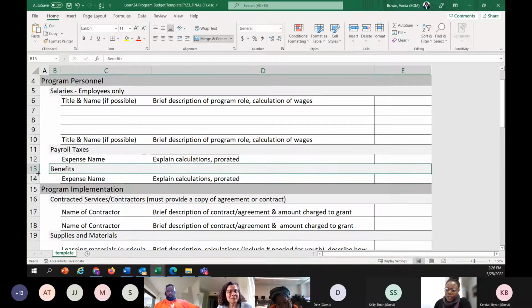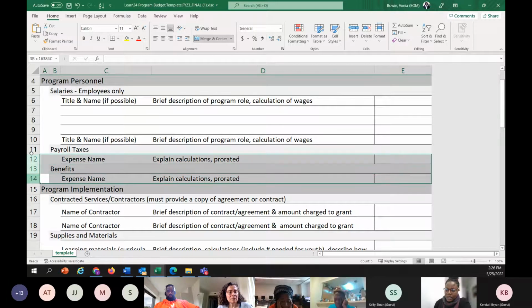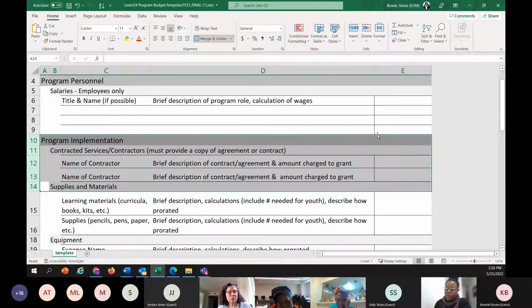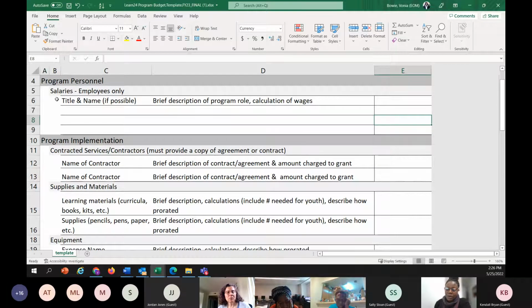So if an organization is not going to be considering any of the expenses, you can do the same thing and highlight the rows that are not going to be included in the budget. You want to right click and then hit delete. It will delete that section and only provide salaries for those employees.